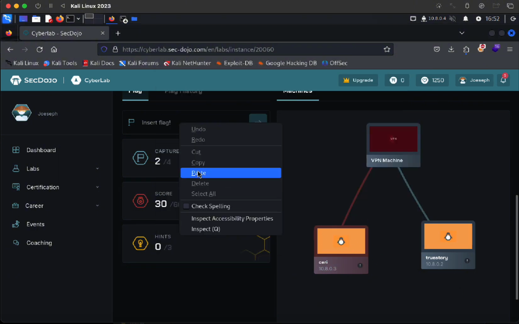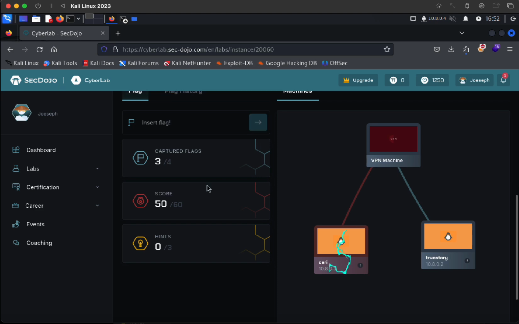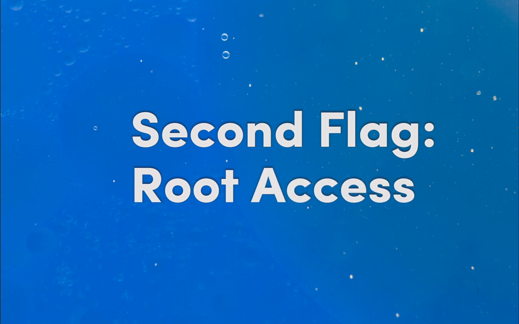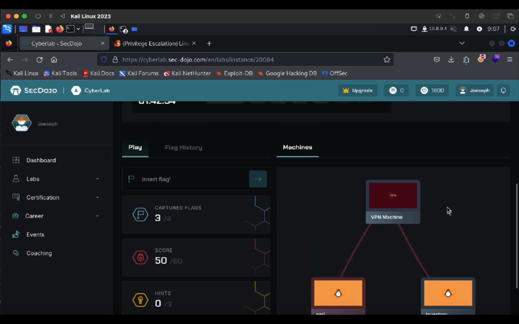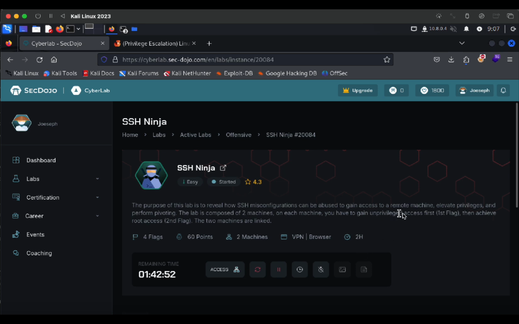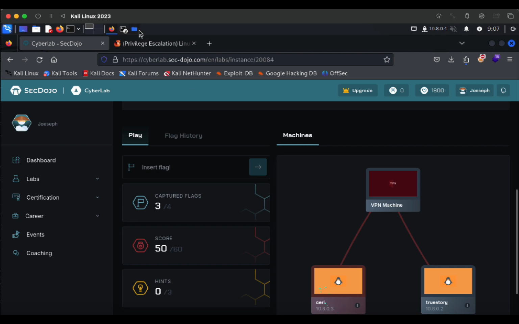Let me just paste it in here and see. Yeah, we had the first flag. That we are inside the second machine and we had the first access with the unprivileged access like we found from some misconfigured SSH. Now our goal is to gain root access to find the second flag on this machine.